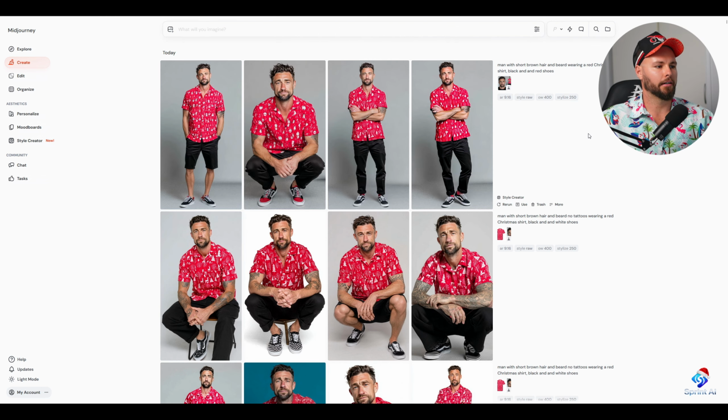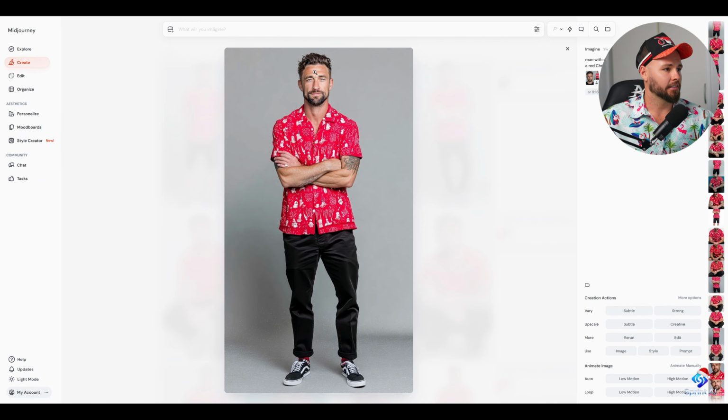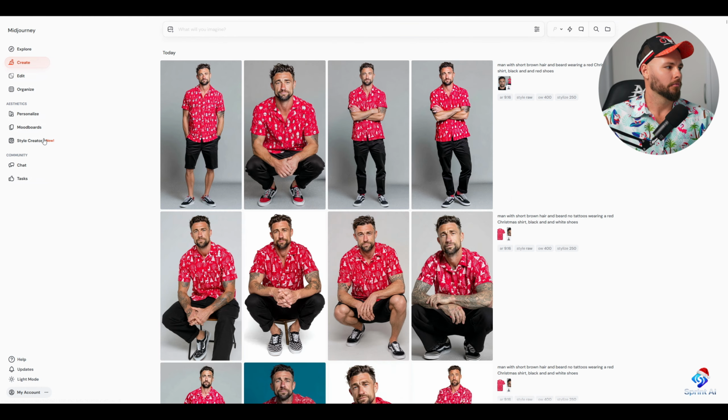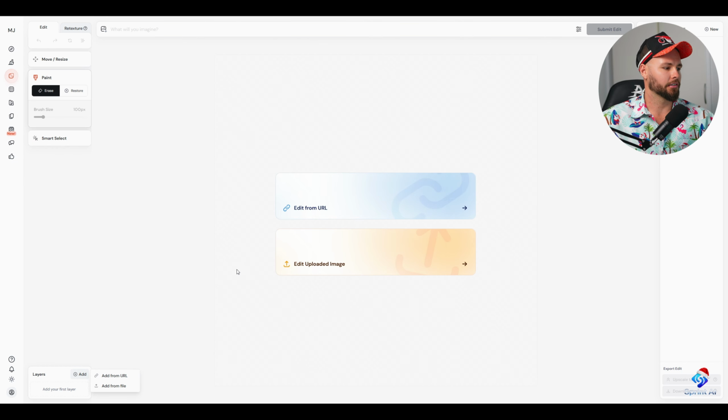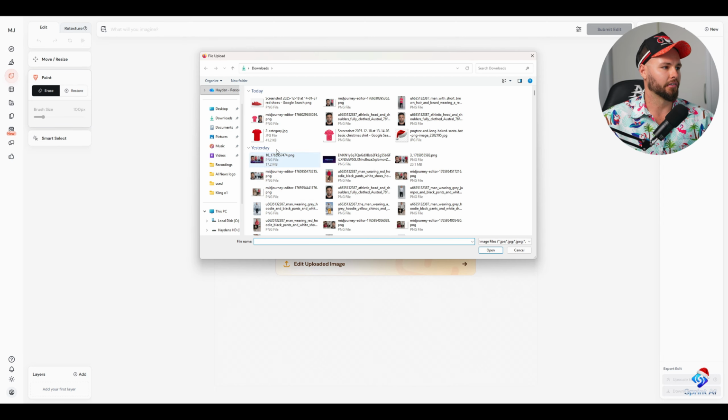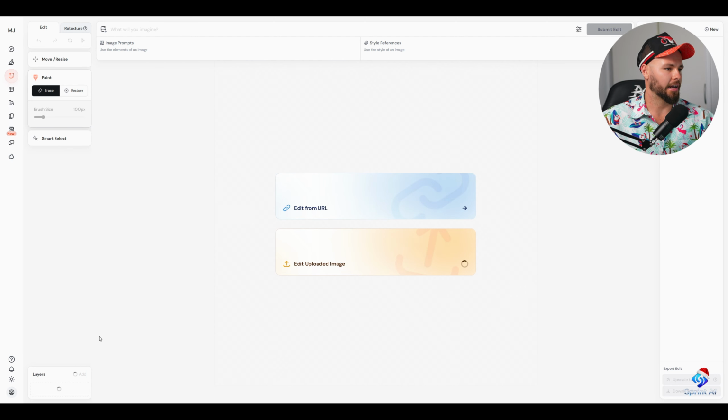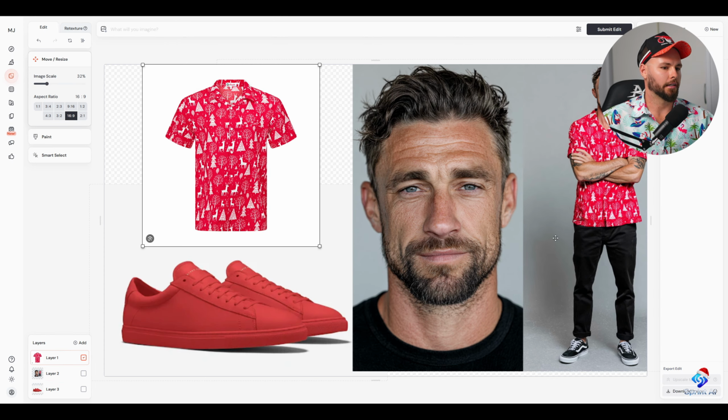It hasn't worked as well just by prompting it. You can see it's kind of tried to put it in this one here. The face is still pretty much the same, which is good. We'll go back to edit. We'll upload that image of the one we used before. And then we'll also add to this image the red shoes and the t-shirt as well. All right, we'll use this image here and then we'll download that one.